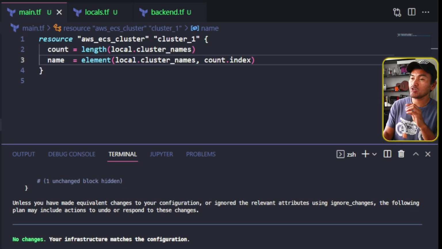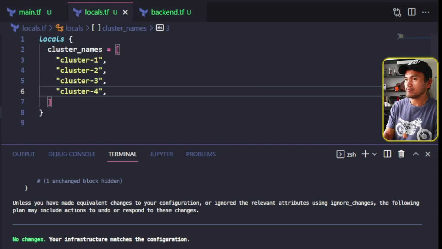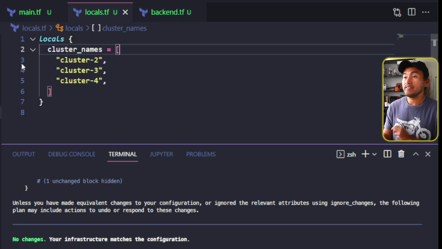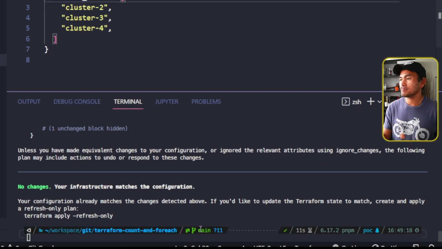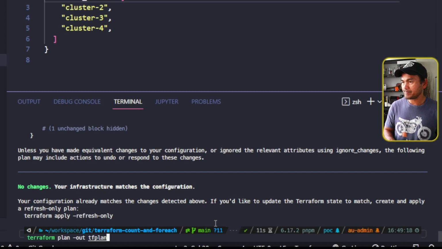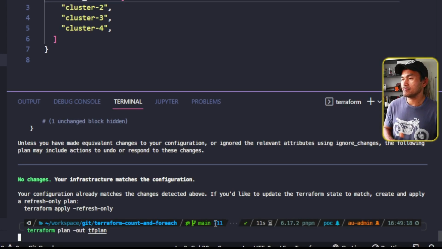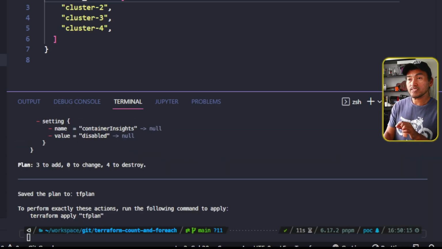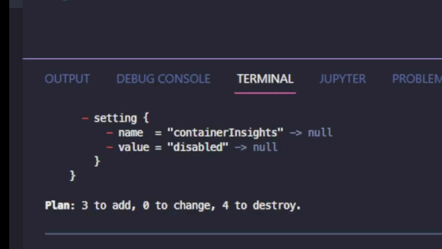This setup is quite common when trying to set up multiple versions of a resource, but this has a problem. Let me head to my locals.tf. And suppose I don't want cluster 1 to be created, so I'll get rid of that from the list. And then head to my VS Code terminal and rerun Terraform plan. Notice that the result of the plan shows 4 resources to be destroyed and then 3 will be created.